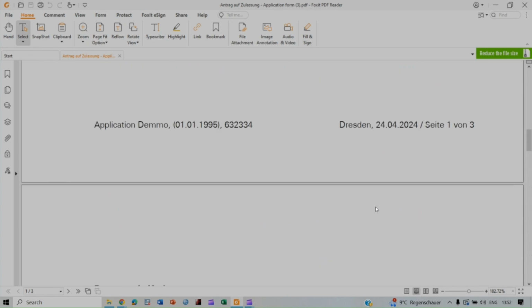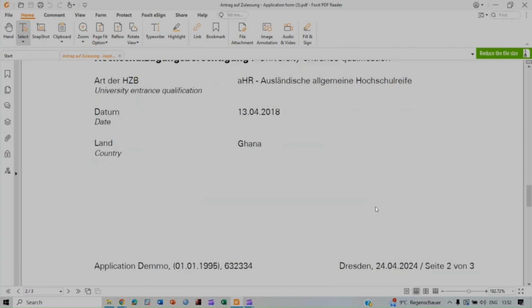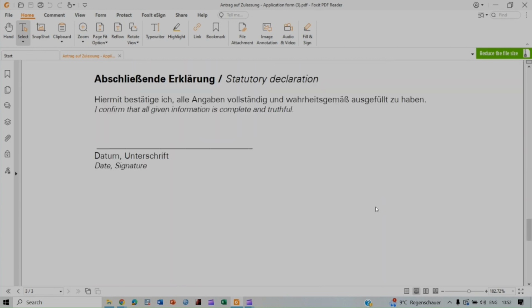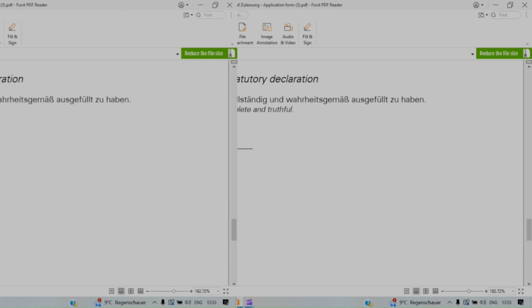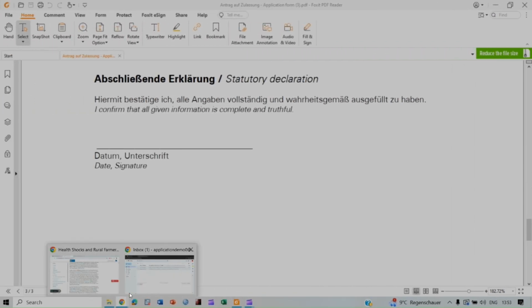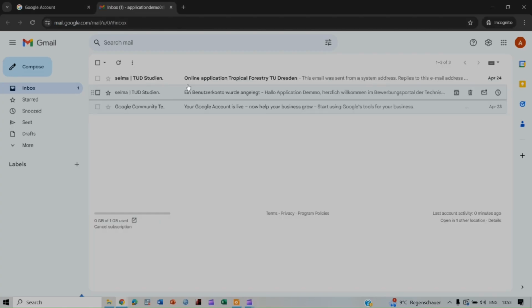Then you just have to scroll down, place the date, and then sign with a pen. Original signature, sign with a pen. Don't insert a digital signature. So this is the first stage of the application. The Selma aspect is done after you sign this and save it at a place where you can easily access it. Second stage. Let's go back to our email.